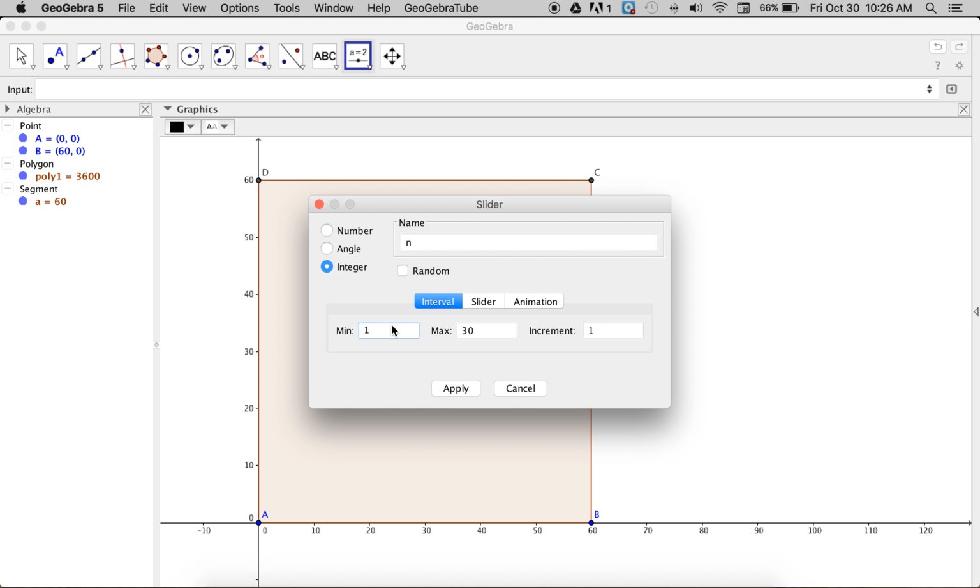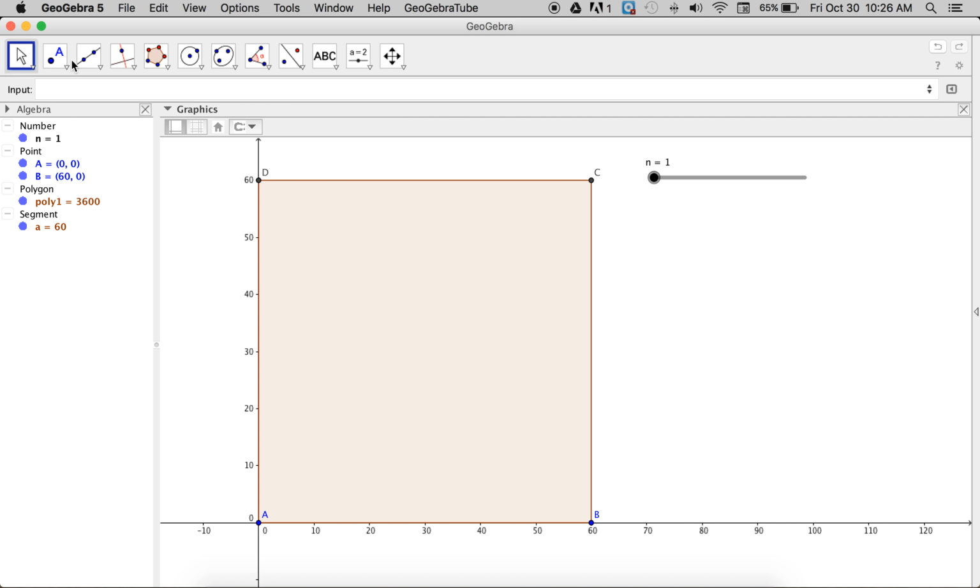And my minimum, I'm going to put at 0 because I want my slider to go from basically this point to this point. My slider is going to represent the x value. So if it goes from 0 to 60, and remember in the problem, it increments by every 6 inches, my increments are going to be 6. Okay? So I hit apply. And now if you look, you can move this. It's not really doing anything right now because there's nothing that goes with the slider.